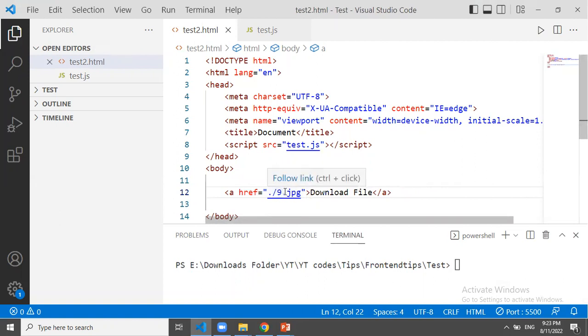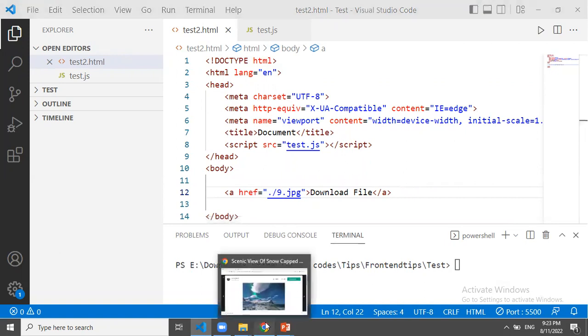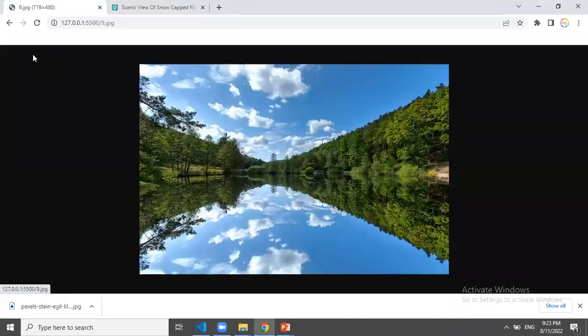Here if you see I have taken slash, dot forward slash means within the same folder where this HTML file is present, and 9.jpg which is the file name I have present in this folder, and I have written the text download file. So here I am clicking this. If you see this, it is not downloading, just it is opening.